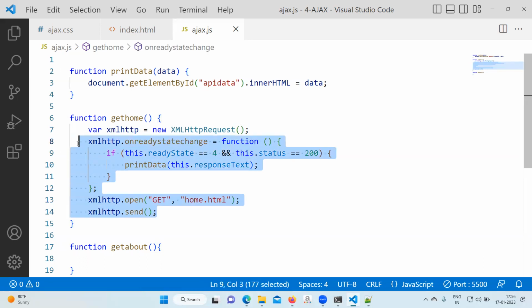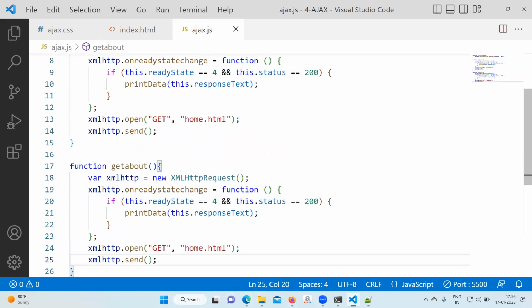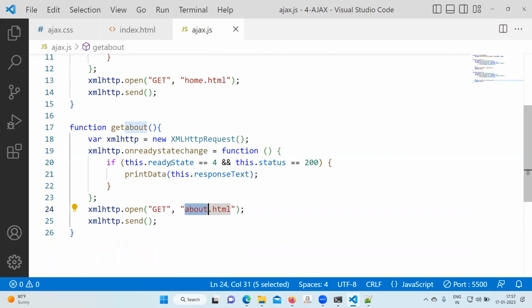In get about also the same code will come. What we have under the get home, similar code will come in get about, but the file name will be different. Instead of home, it will be another one. Just change the file name. Then button click. As we click on button, the content will get changed. Data will come from different files.